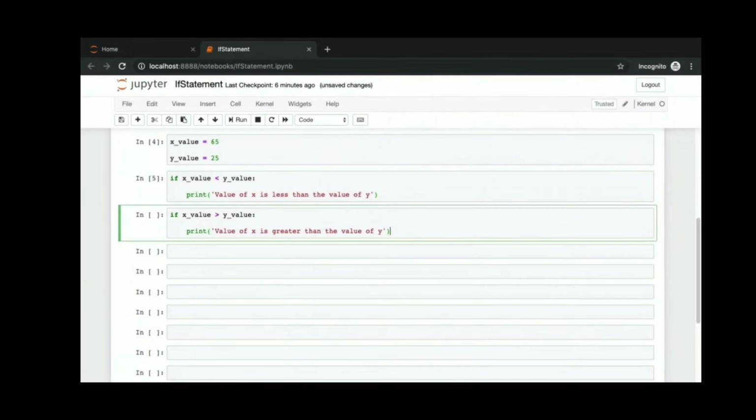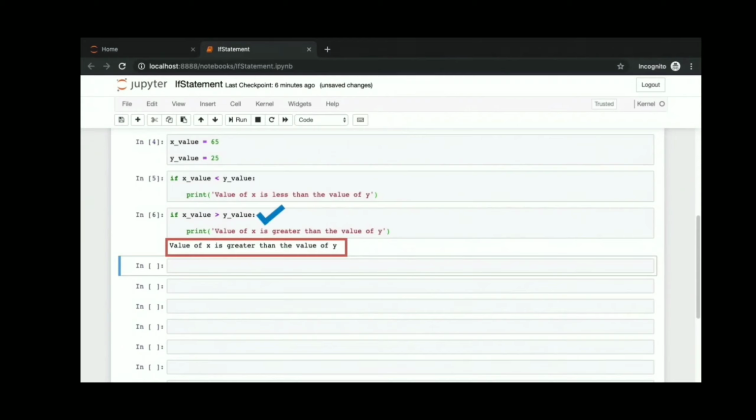Let's flip the condition and check if x_value is greater than y_value. Yes, it is indeed. Value of x is greater than y is printed out to the screen.